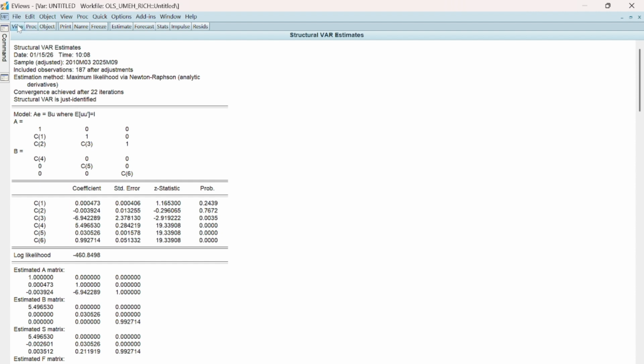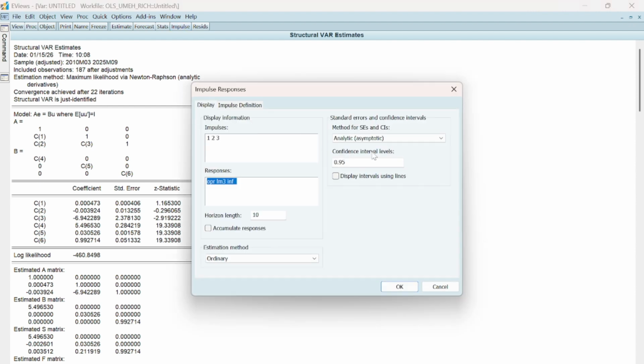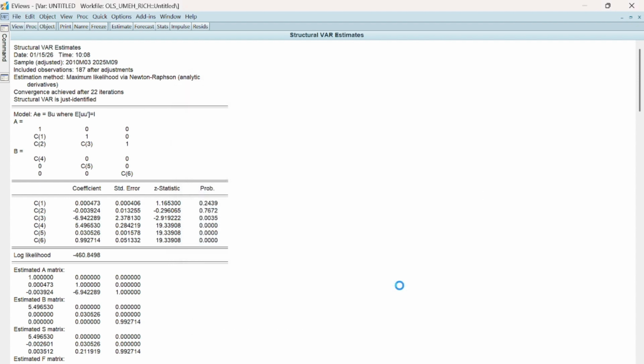So now the next thing you have to do is the impulse response analysis. You can go to impulse, and I like using the MCMC Monte Carlo. I like it better than the asymptotic interval. The Monte Carlo tries to use different probabilities from your estimations and gives you the analysis, so I think it's more robust. You can leave it like this: 1, 2, 3, OPR, LM3, and inflation, and you click on OK.